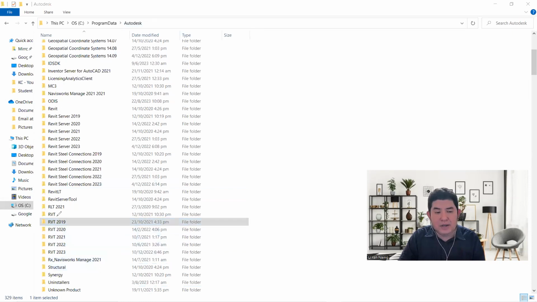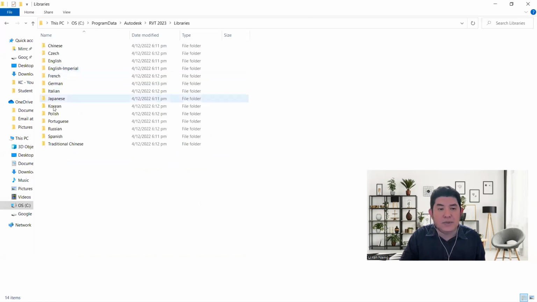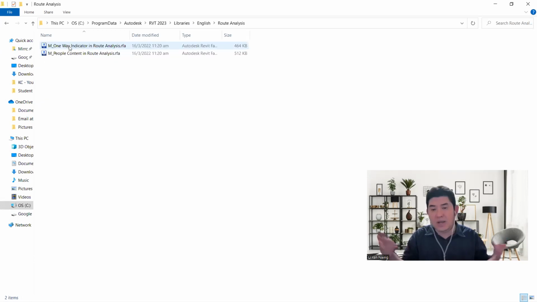There is a folder whose name starts with RVT, which means Revit, plus 2019, 20, 21, 22, 23, which is the software version. So if you install a new version of the software, you can find all these templates under here, but sometimes they are missing. For example, libraries: here you can see English, but inside there is nothing much.